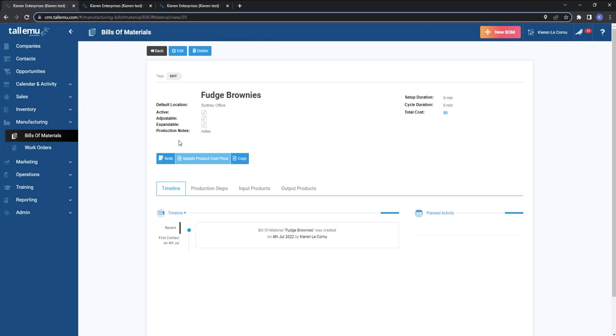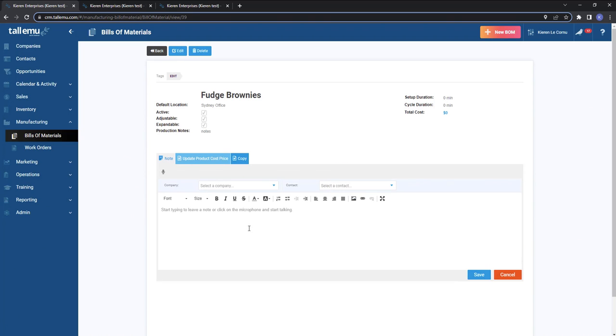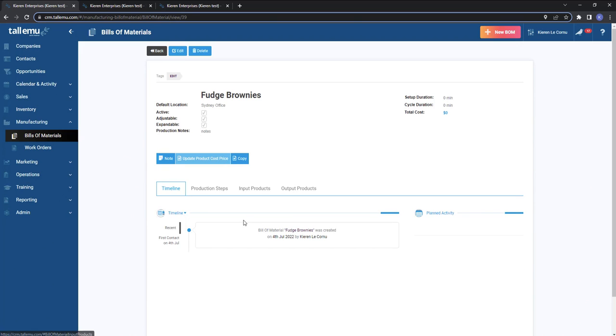So coming back to our main record here, we can set the options that we chose originally. We've got a setup cycle duration and we've also got a total cost. So these figures are going to start to populate as we go and add products into the BoM. Like all other records, we also have a timeline in here, which we can use to capture specific notes about production if we need to.